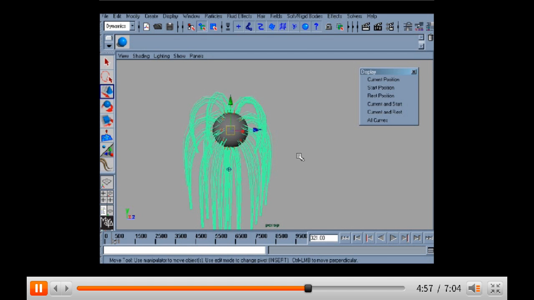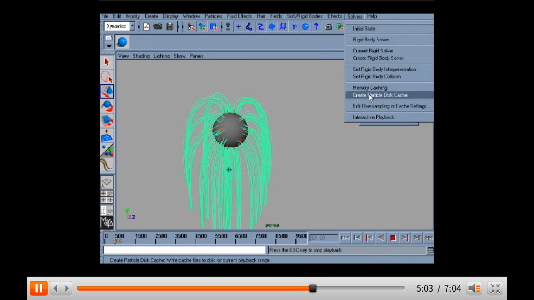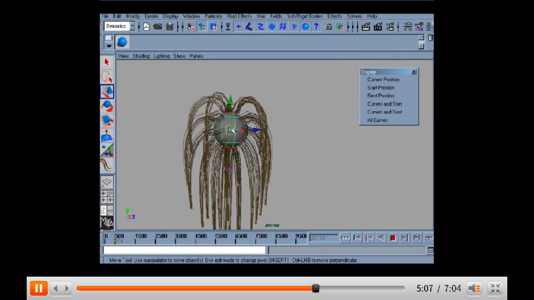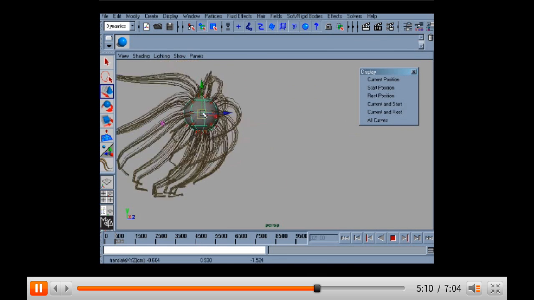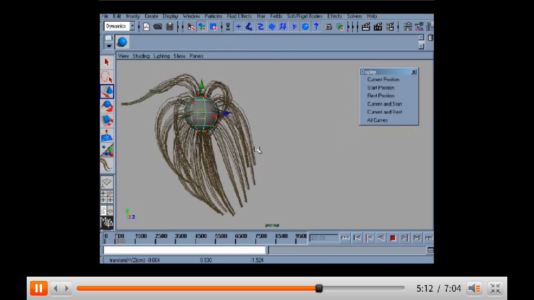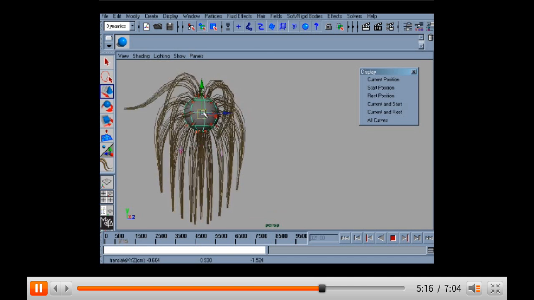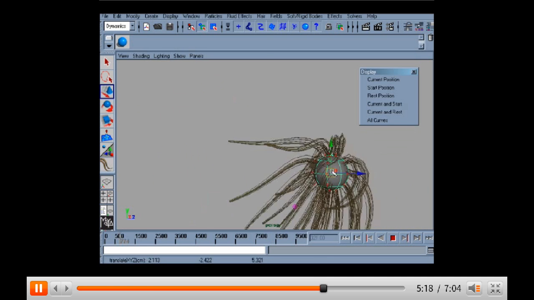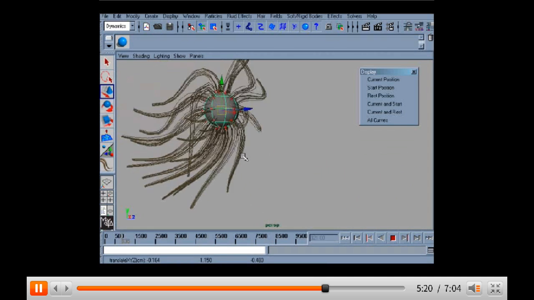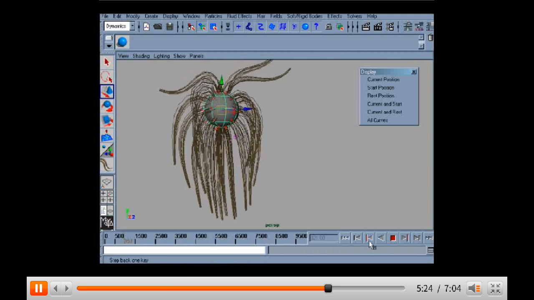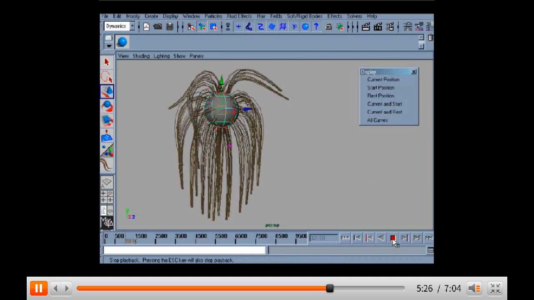Well, what's really neat about this, and watch what happens, I'm going to hit play, solvers, interactive playback. What this is going to do is allow me to move my object around, and watch what happens when I let go. It tries to get back into that shape. Okay. See how it's not just flopping straight down? And now there is some undulation.